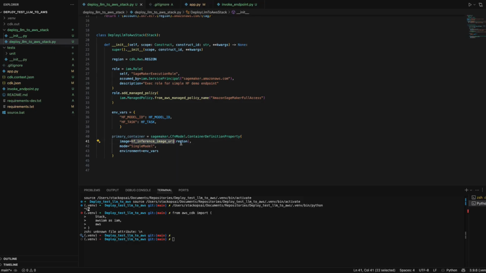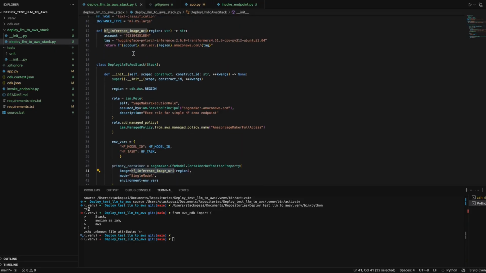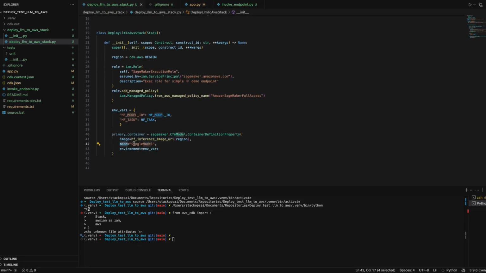So we are passing the image that we get from our function, and the mode is single model. This mode option specifies how the model container interacts with the model data. There are two modes. One is single model, which is what we are using, and there is another mode called multi-model. In single model option, the container is designed to host a single model, which is what we are doing here. Whereas a multi-model mode is used when you want to run multiple models in a single container.